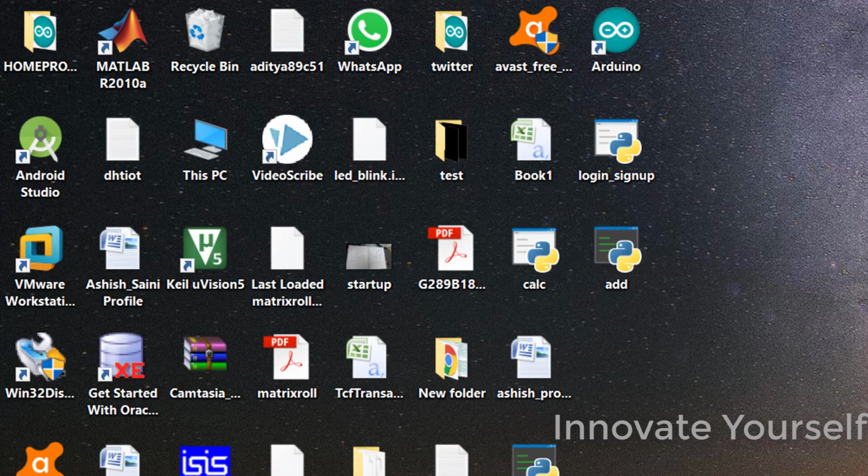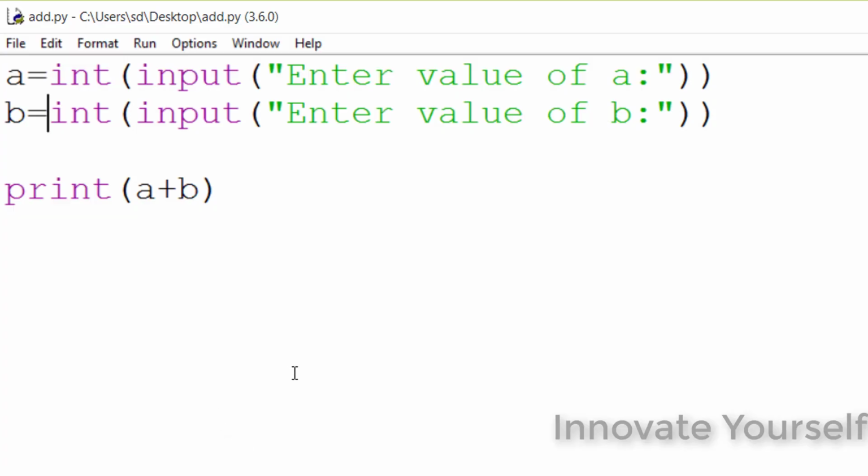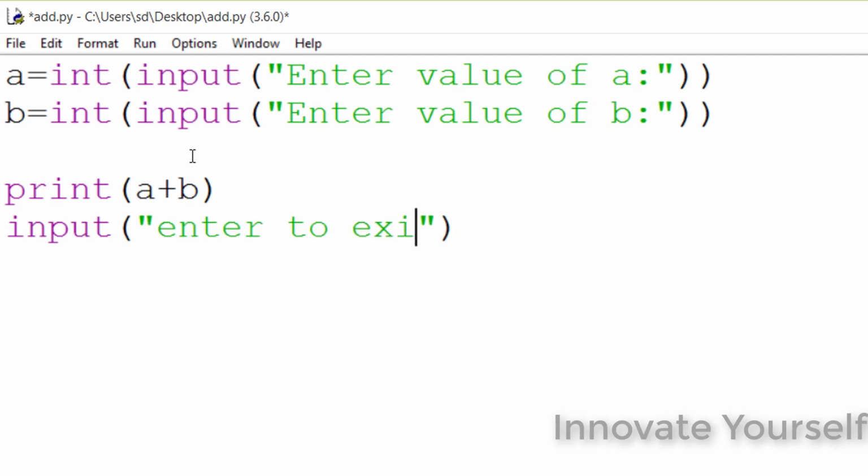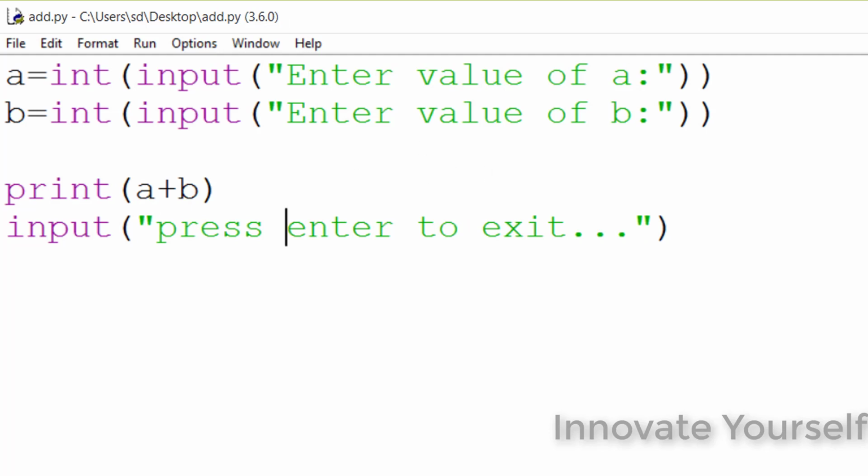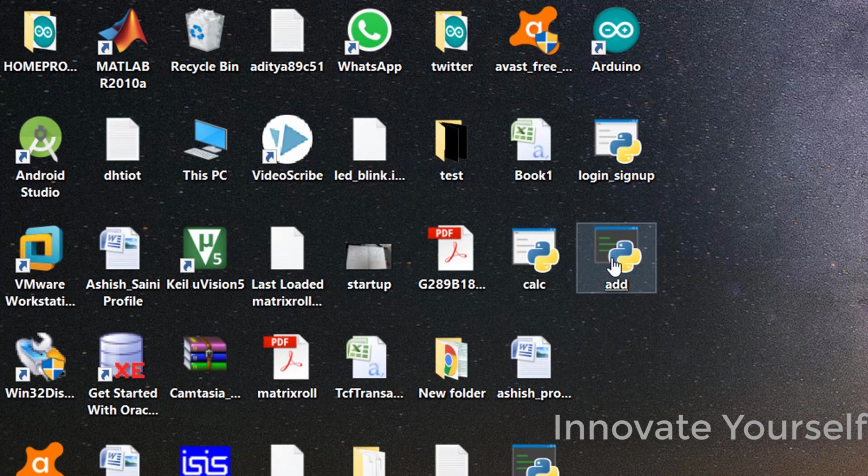In that case, I need to write one more command so that I can see my result. So just go to the end line of your program and then write the same command. Input, double quotations, write any text, enter to exit, press enter to exit, and now minimize this and then try to run it.